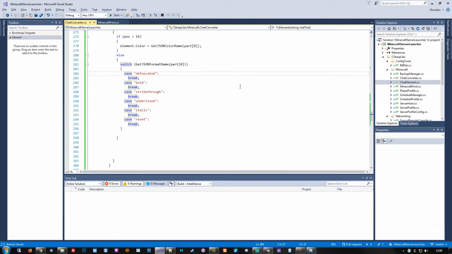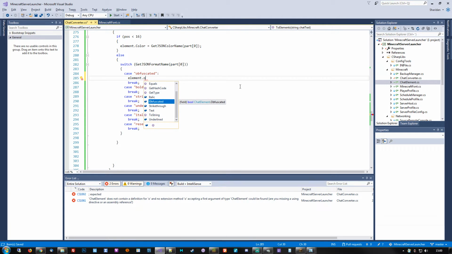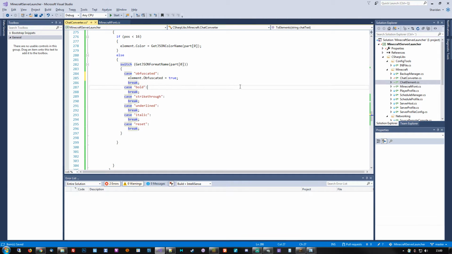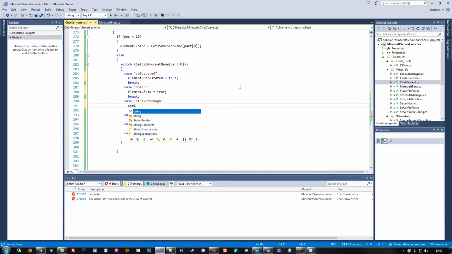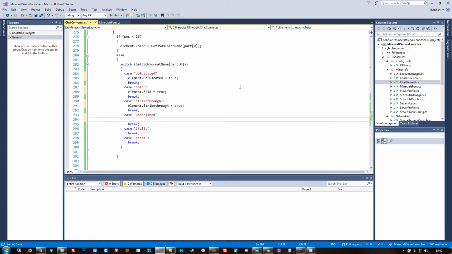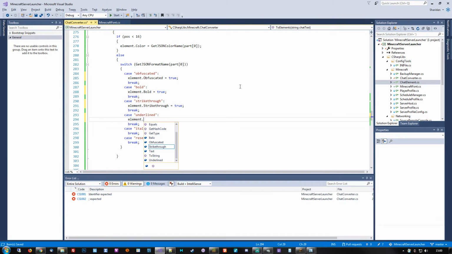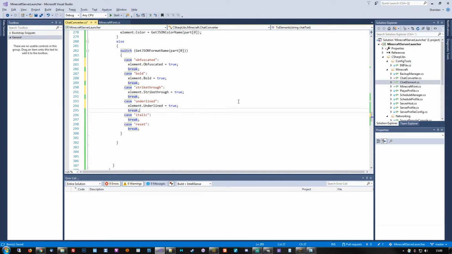Okay, so if it's obfuscated, then the current element's obfuscated needs to be set like so. If it's bold, then it's the bold property. Strike through needs to be set. Underlined needs to be set. There we go. And the italic, whoops, needs to be set.